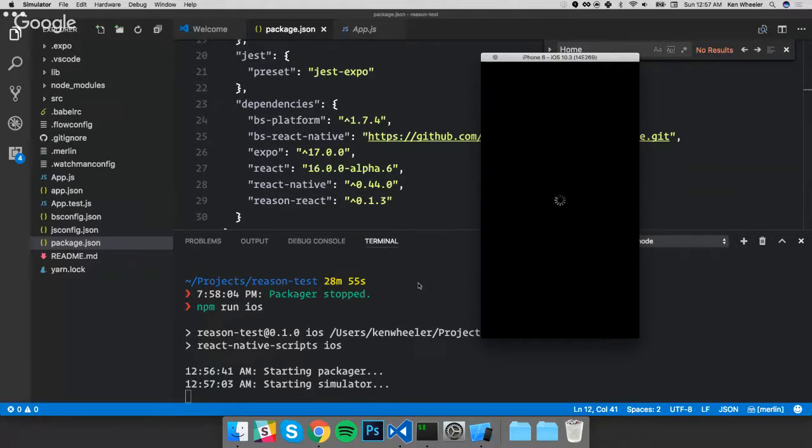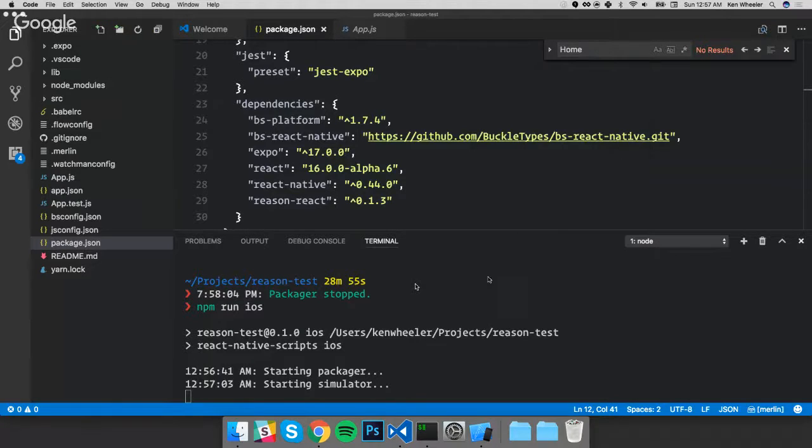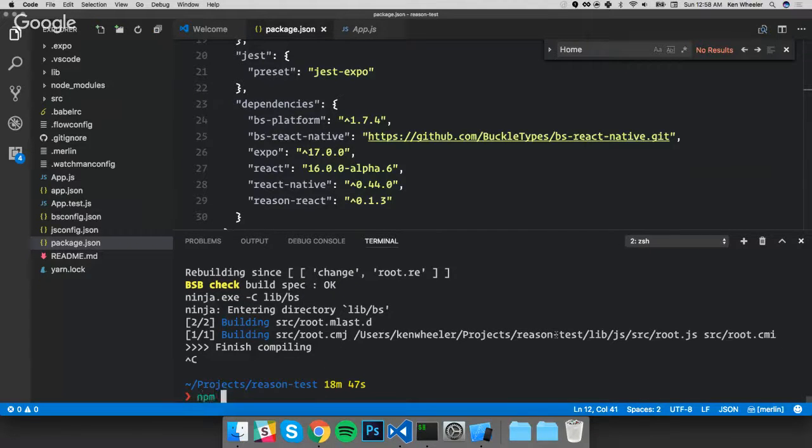It'll load, I promise. So while this is loading, I'm going to go over to my other shell here and start up the BuckleScript watch.